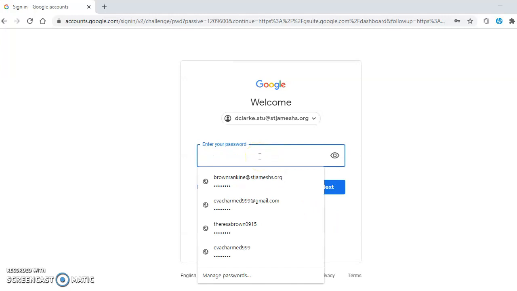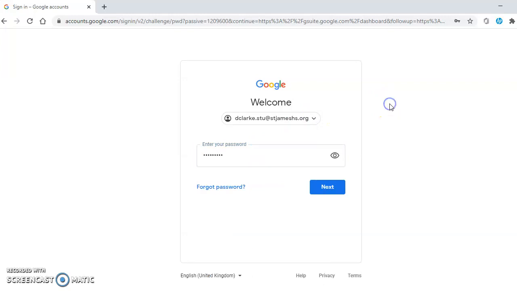Now, next to the email that was given to you on that sheet, you are going to put in the password, the temporary password that was given alongside that. So I'm just gonna put that in now and then click next.